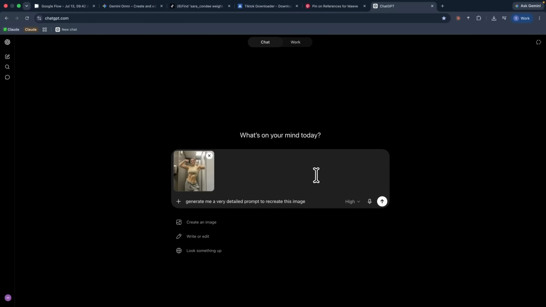And I like to use GPT because GPT actually does thinking before it gives you its analyzed prompts. When it comes to Claude and these other models, they don't actually properly look at your photo and analyze it before giving you your prompt. So I always like to use ChatGPT for this step.